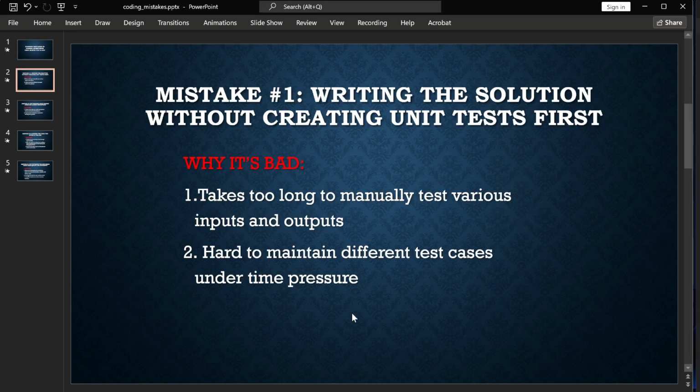The first mistake that I will talk about is writing the solution without creating unit tests first. Whenever you are presented with a problem, don't just start writing the solution without creating unit tests. It takes too long to test your code manually by calling the function with various inputs. It's also hard to maintain under severe time pressure. Let's see what I mean by that.